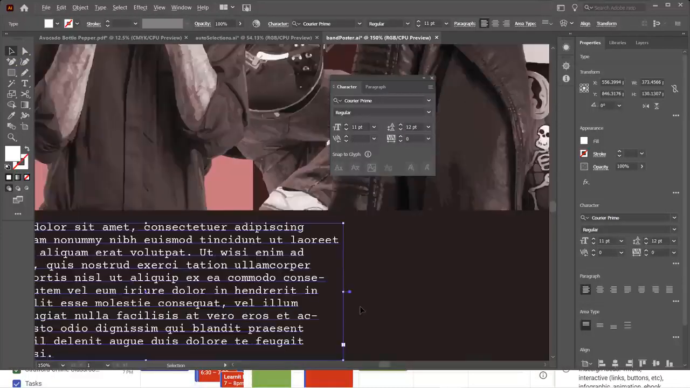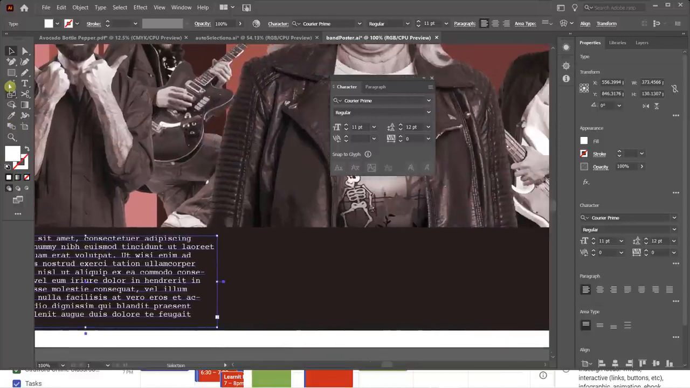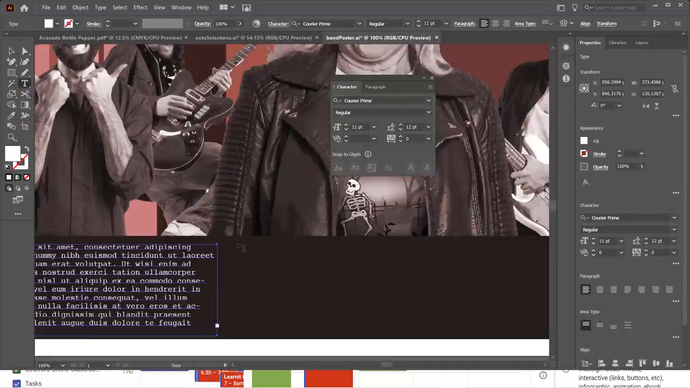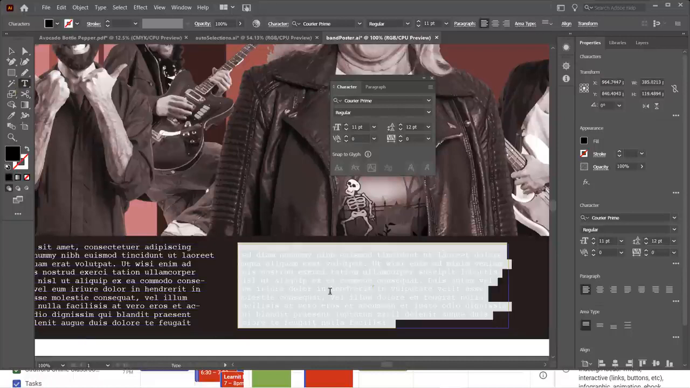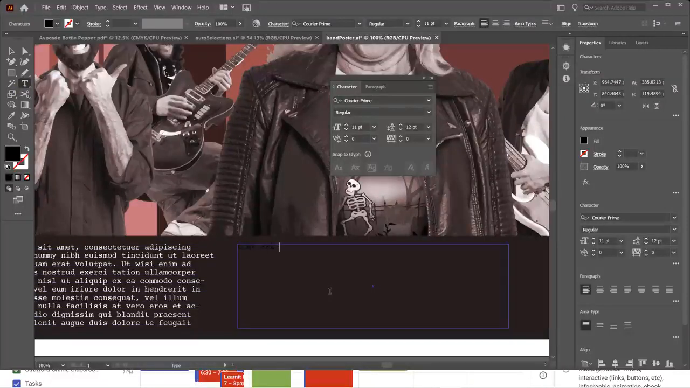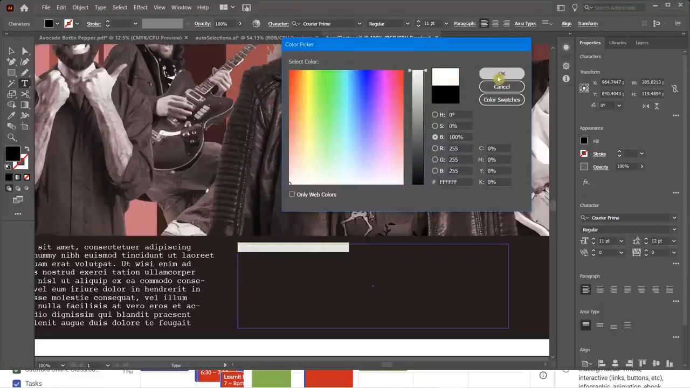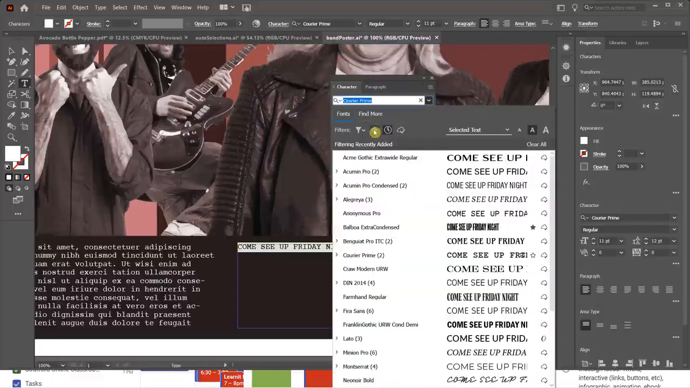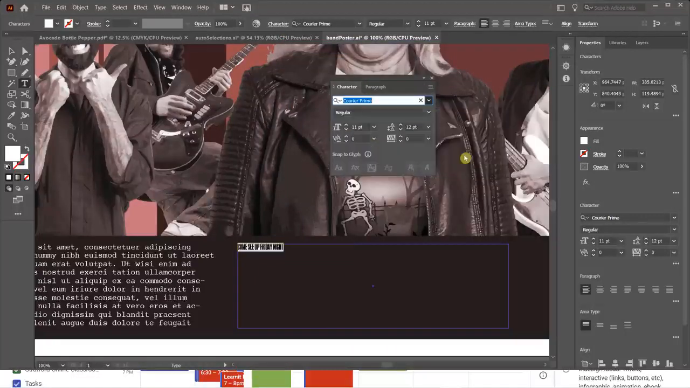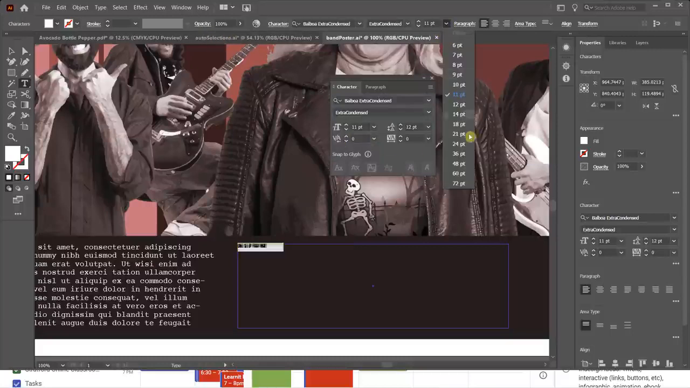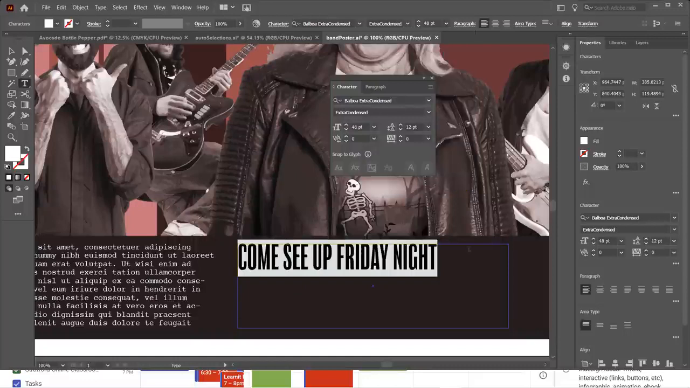All right, now let's see what tracking does. And I'm going to just put in some big type here. And I'm just going to say, come see us Friday night. All right, and let's change all that to a different color altogether. Let's make that white, and let's choose a nice big blocky font. Let's go to here, and of course I can make that size nice and big. All right, great.